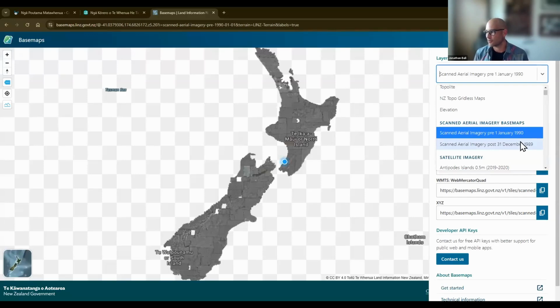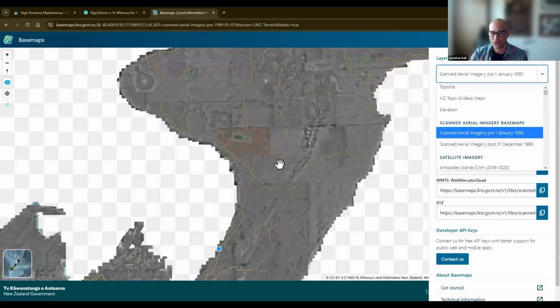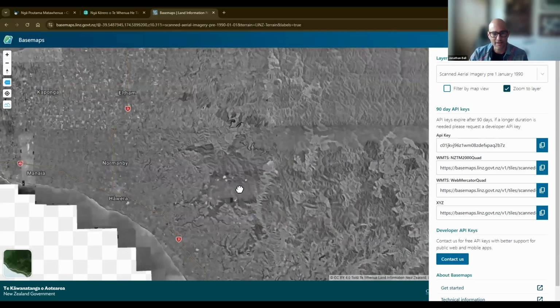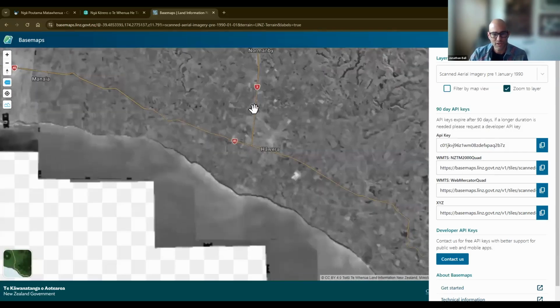But there's a stack of other really cool stories in this data. A lot of history in there, and it's really fun to explore. So I encourage you to go have a look around here.